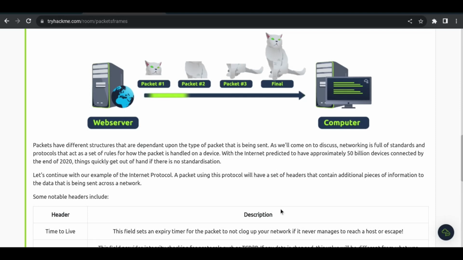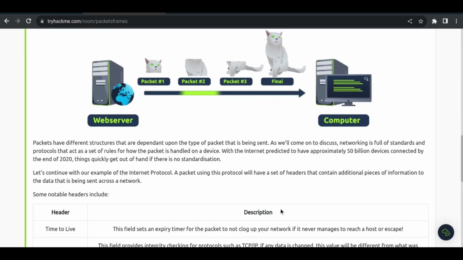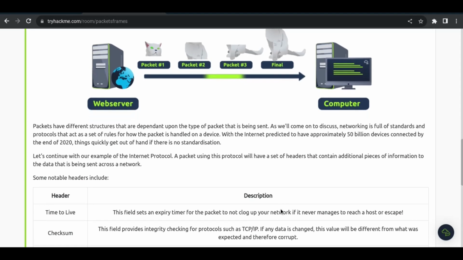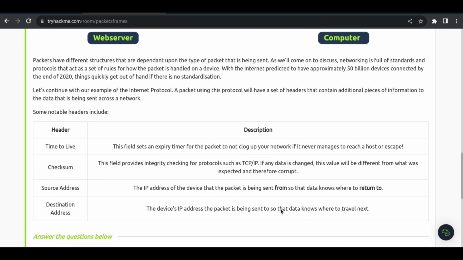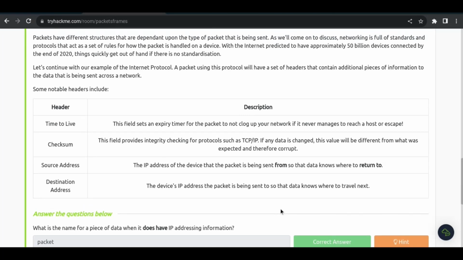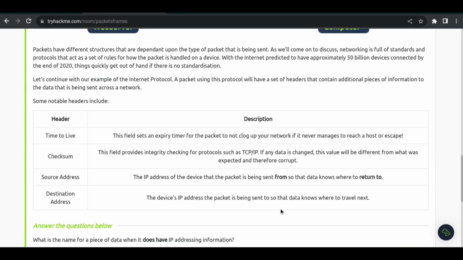Let's continue with our example of Internet Protocol. A packet using this protocol will have a set of headers that contain additional pieces of information to the data that is being sent across a network. Some notable headers include the time to live. This field sets an expiry timer for the packet so it does not clog up your network if it never manages to reach a host or escape.